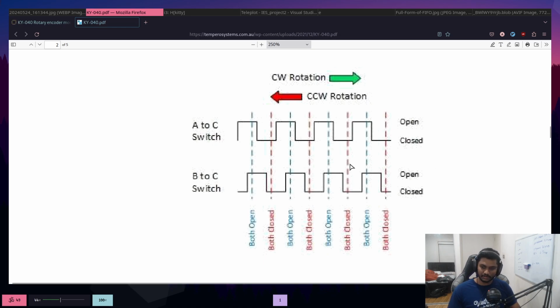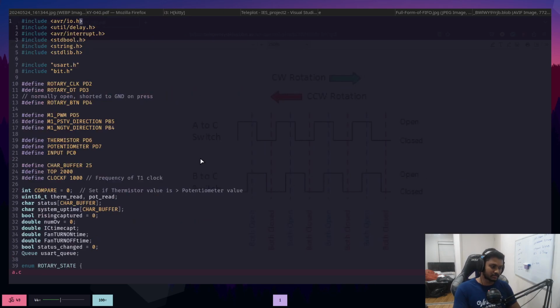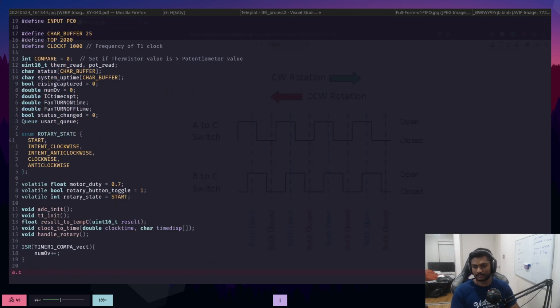Now, if we go anti-clockwise, the clock pin goes high first and then the DT pin goes high. So based on just this information alone, we know which direction the rotary encoder went. If DT pin goes high first, it's clockwise. If clock pin goes high first, then it's anti-clockwise. So we can implement a simple state machine that tracks these changes and tells us which direction the rotary encoder moves. So we start at start. That's when we haven't done anything yet, and we have 4 other states.